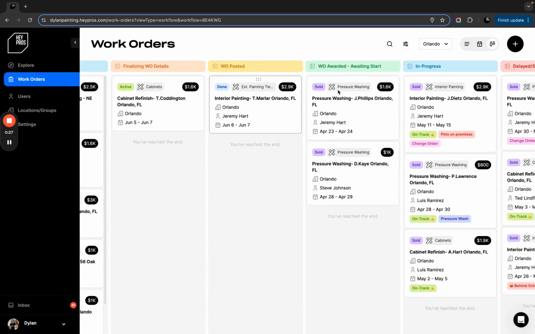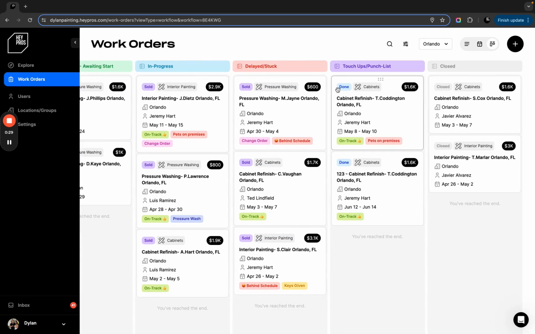From here, you'll see that I have a number of columns, and I have work orders assigned to these columns. There are also labels attached to my work orders.